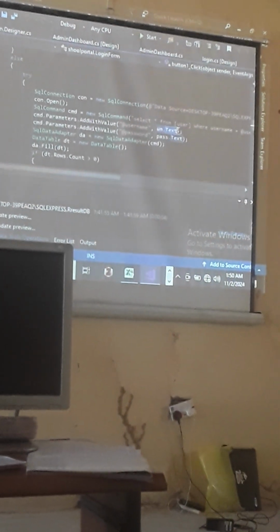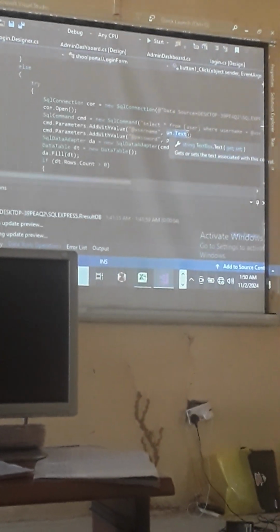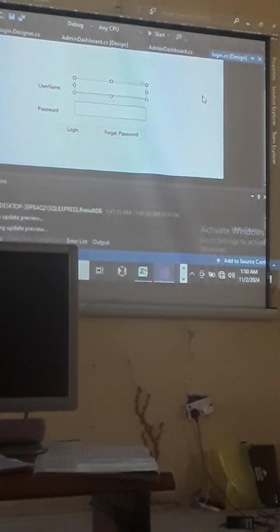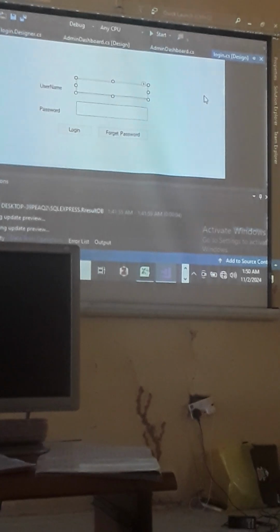UN dot what? Text. That is the name of the what? The text field. That text field that is up there. Are we confused? No, we cannot be confused, because the name of this particular thing is UN. If you design what I told you to design, you will not be confused.